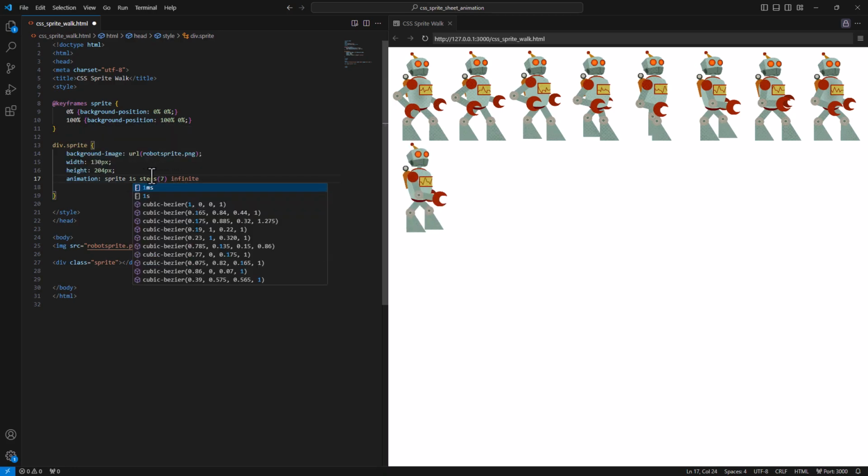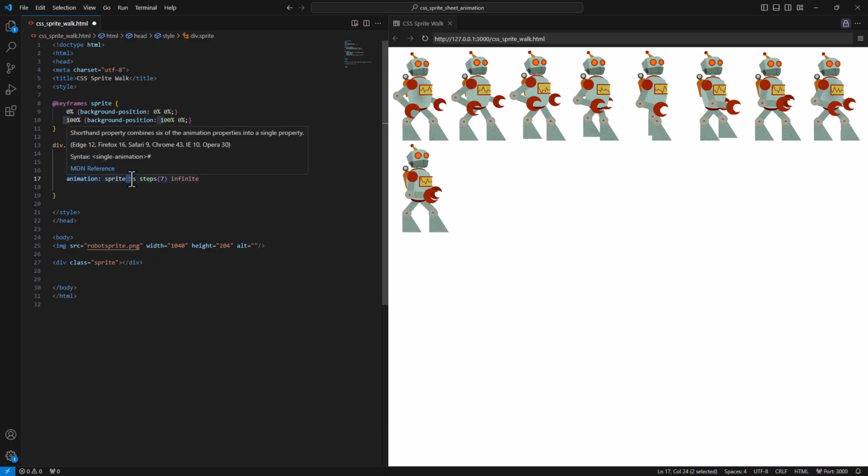Something like this, maybe about 1 second, or maybe 0.75 might be a little snappier, where the robot is kind of doing this sort of moonwalk across the screen. So pretty fun. We're already animating our sprite sheet. If I actually wanted this to move, I could do that as well.